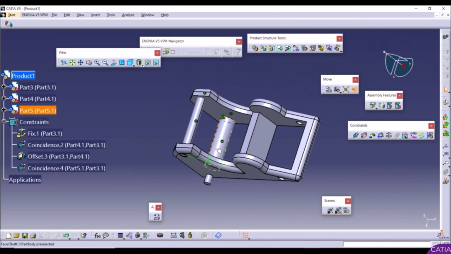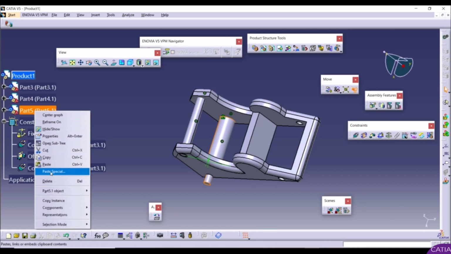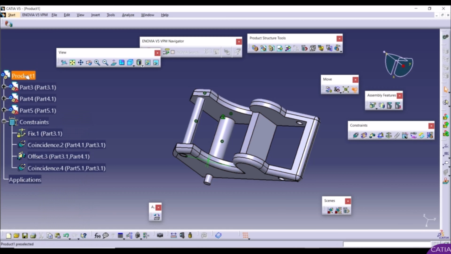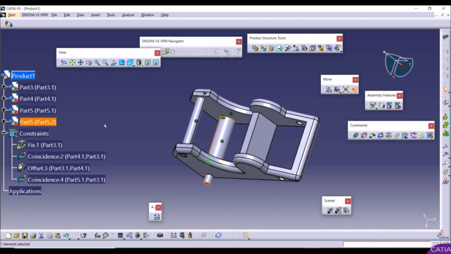And now we have to insert the second instance of this part here through those two holes. So we can go here, right click on the part 5. We can go with a copy. We can go here to the product, right click, and you can go with paste, like this. And now here we have the second instance of the part 5. Now here we can see the second instance because those two parts, those two instances are on the same position.